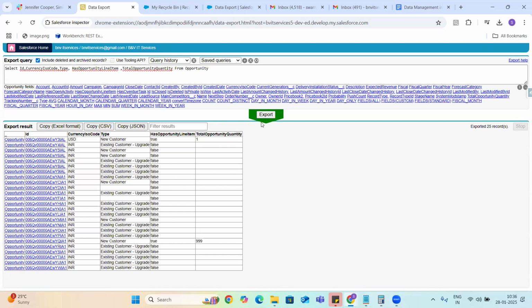Okay, 25 records. If you include the records in the export, it is still showing 27, guys, because we are in a 30-day period. But after 30 days, it will not display the records. Include deleted and archived records.